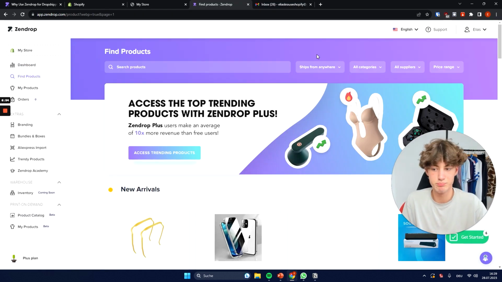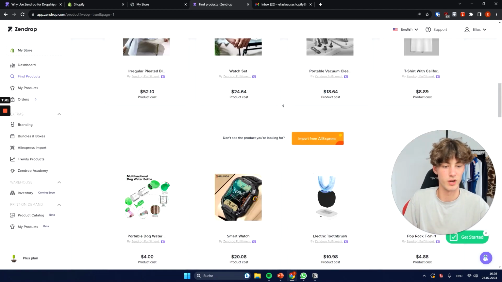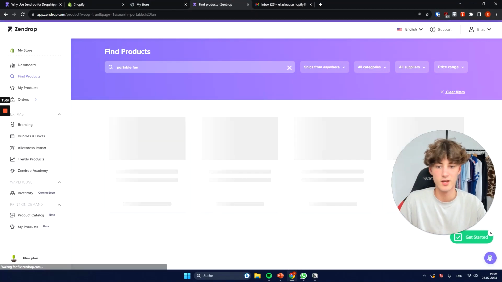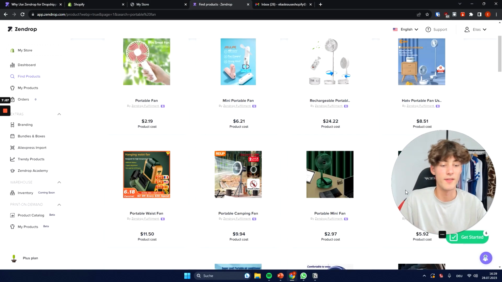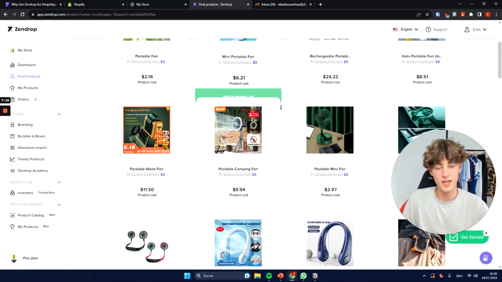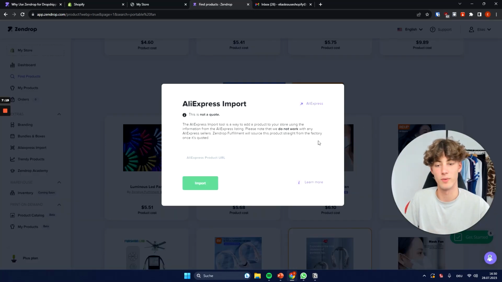Now Zendrop is pretty simple, but still let me give you guys a quick overview. Right here you can actually look for all sorts of different products. Like for example, if you want to go for a portable fan, then you would just have to look for that. And then you have tons of different options for that exact product. Now, but if you actually want to go for AliExpress products, as you can see right here, you will just have to click on import from AliExpress. And then you can put in whatever kind of AliExpress product you want.